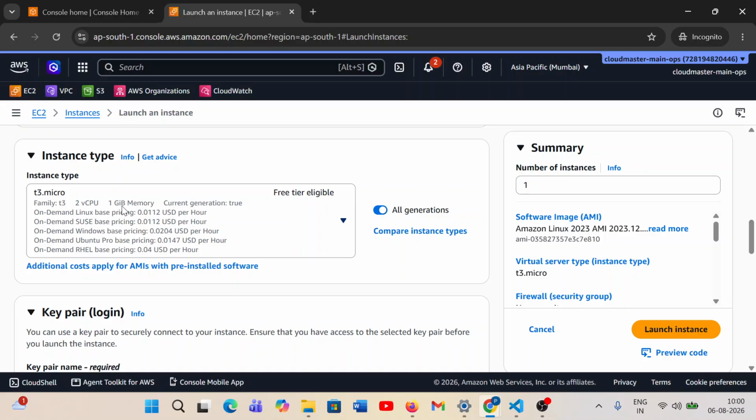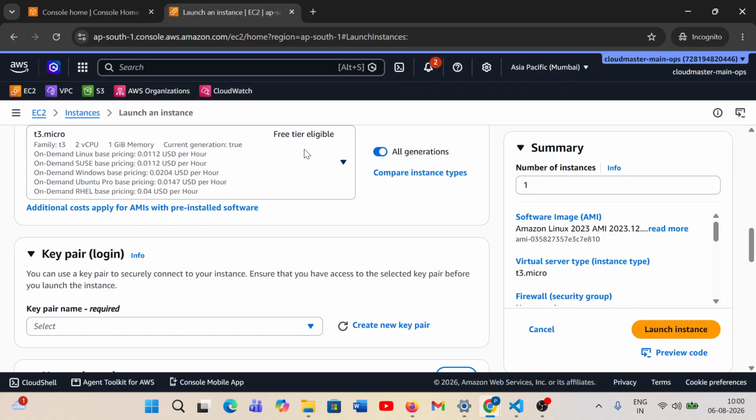Okay, two core processor, 1 GB RAM. Basically, it will provide us now, and this is completely for free. Same thing you all have to choose too.